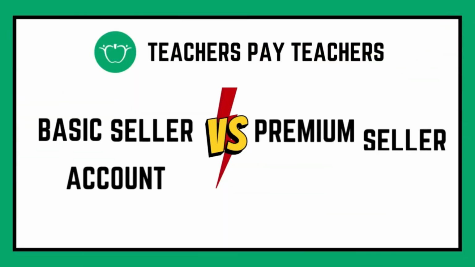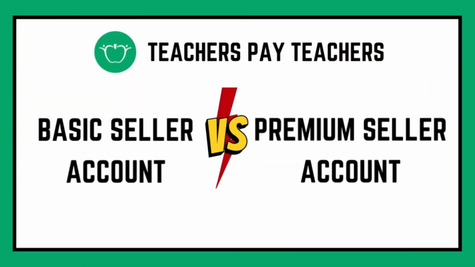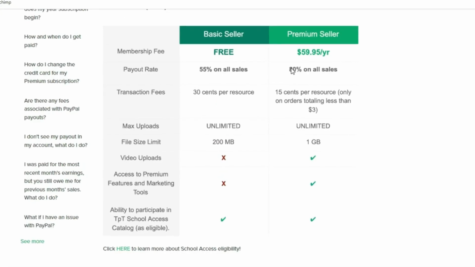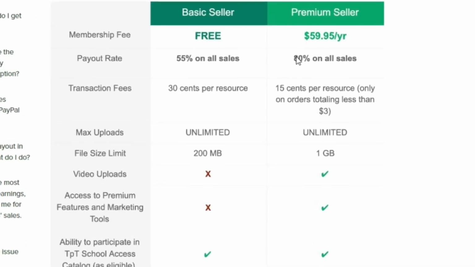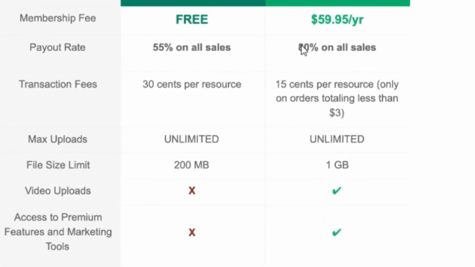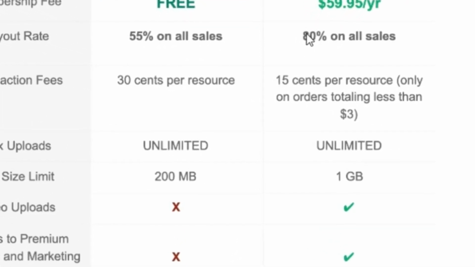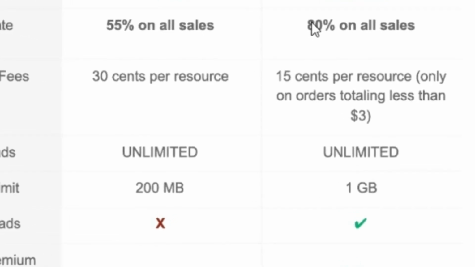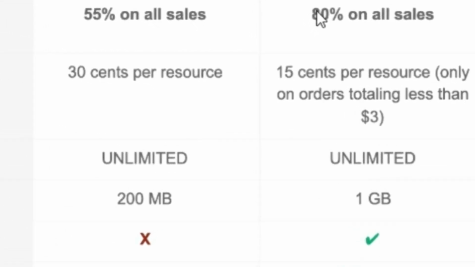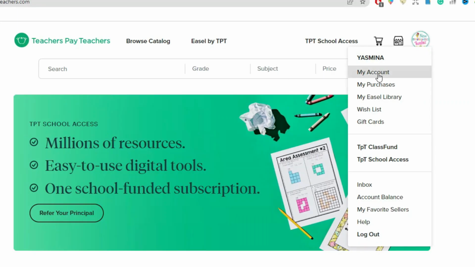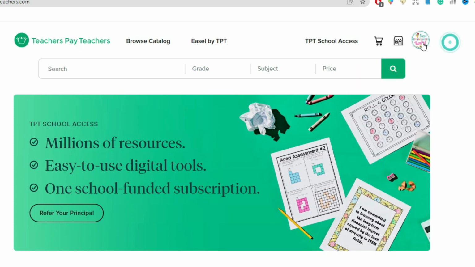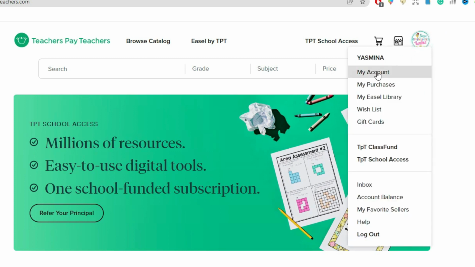In the last video, we have seen the difference between the basic seller account and the premium seller account. We concluded that upgrading your account to premium is the best investment if you are getting good sales, so you can get rid of the money fees and increase your commission. In today's video, I will upgrade my account from the basic seller account to a premium seller account, and I will show you the details step by step.